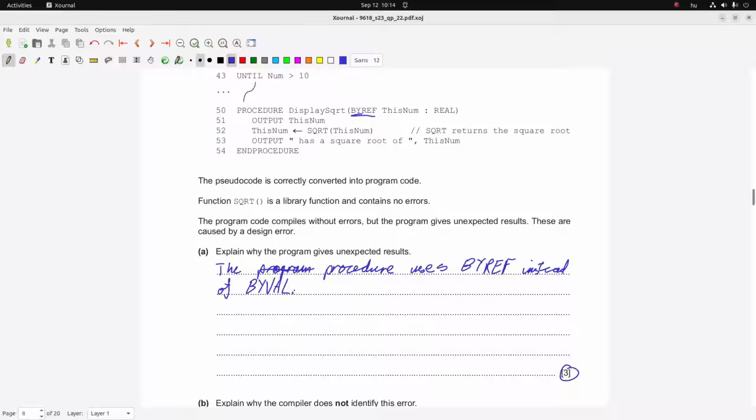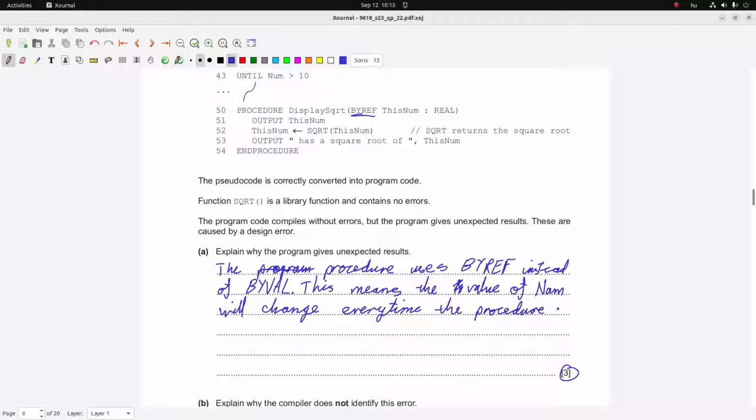This means the value of num will change every time the procedure is called. That's 2 points. How can I get the third point?